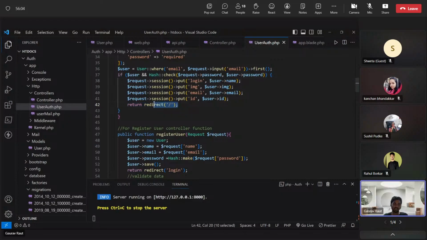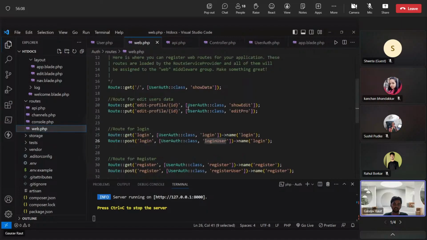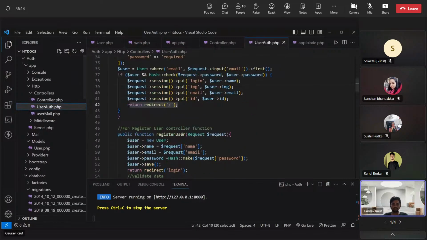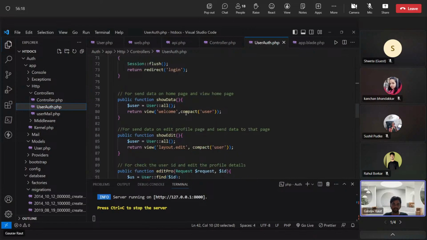In the home page we are declaring this route, so we have to jump to the share data. So like this, yeah. And similarly for the edit also.